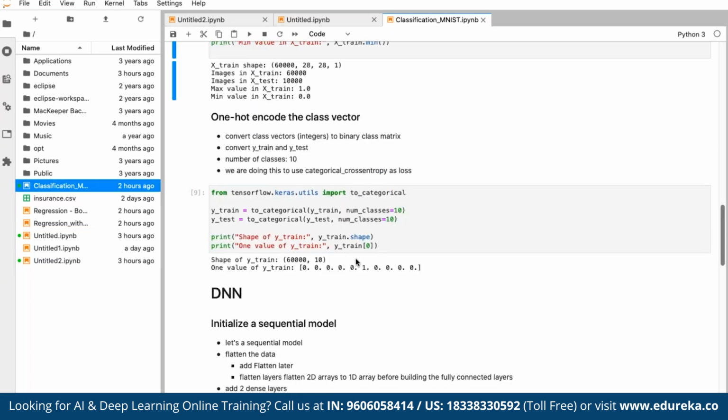Then we go for the vector analysis, where we categorize on the basis of the classes. For the syntax, we again use the utils class. First we convert the class vectors to binary, because computers can only understand binary. This is an important step, the third step of any of the modeling techniques. We have taken the number of classes as 10, and then we use categorical cross entropy as the loss.